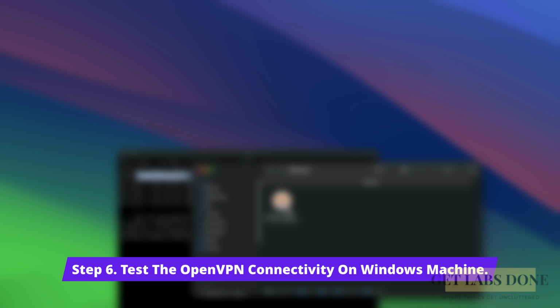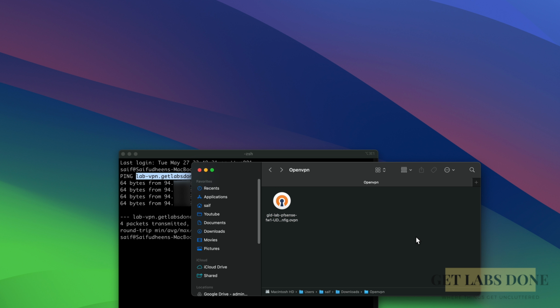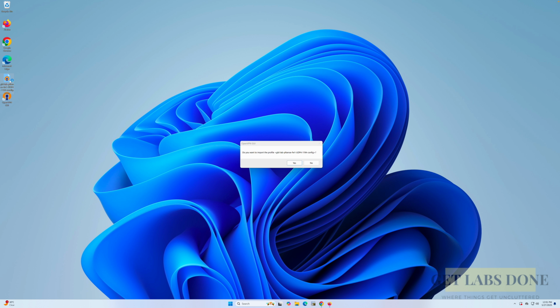Step 6. Test the OpenVPN connectivity on Windows machine. So let me copy that. Alright, back to the Windows machine. Let me paste the file here on the desktop. Let me double click on the configuration file to import. Say yes. As you can see, the file is now imported.